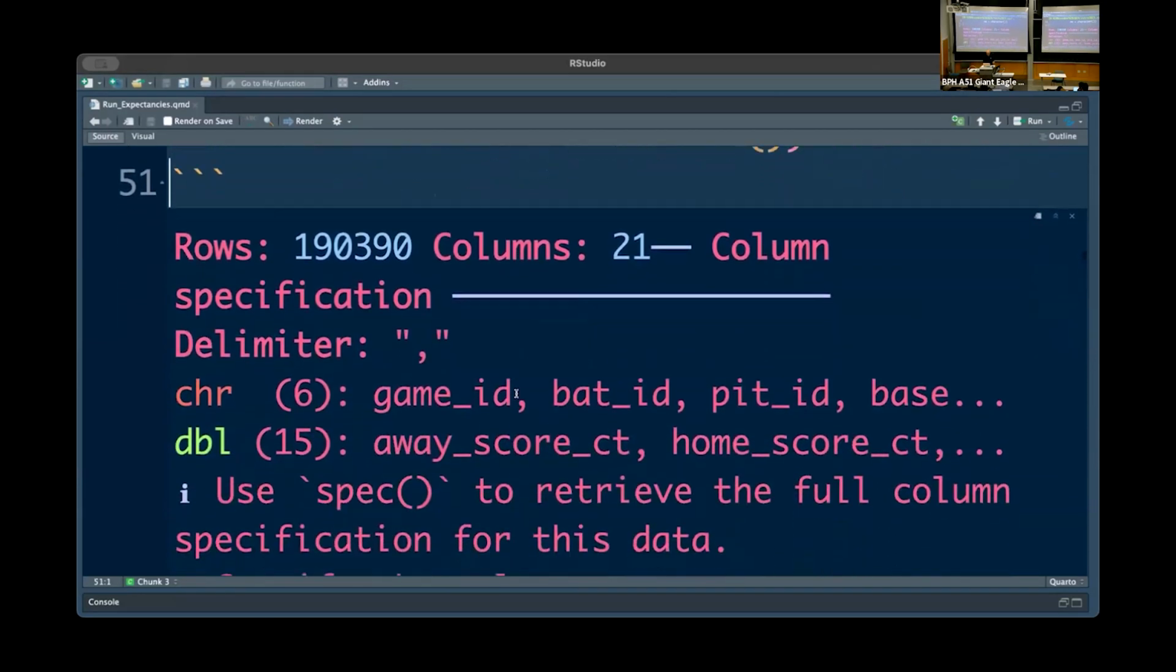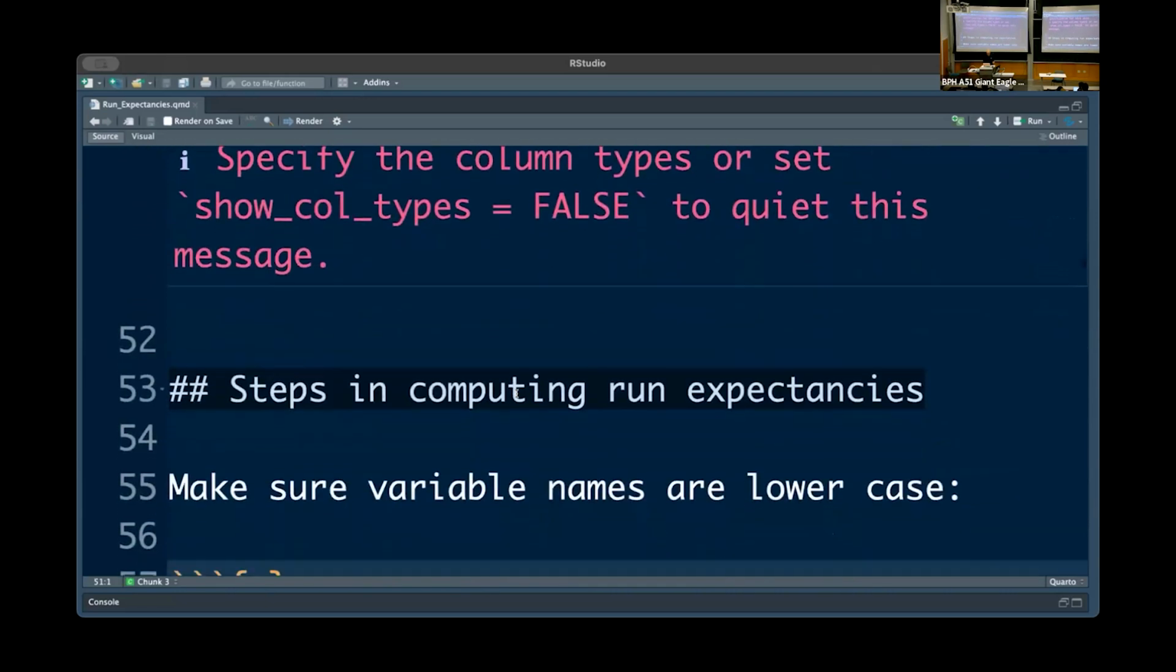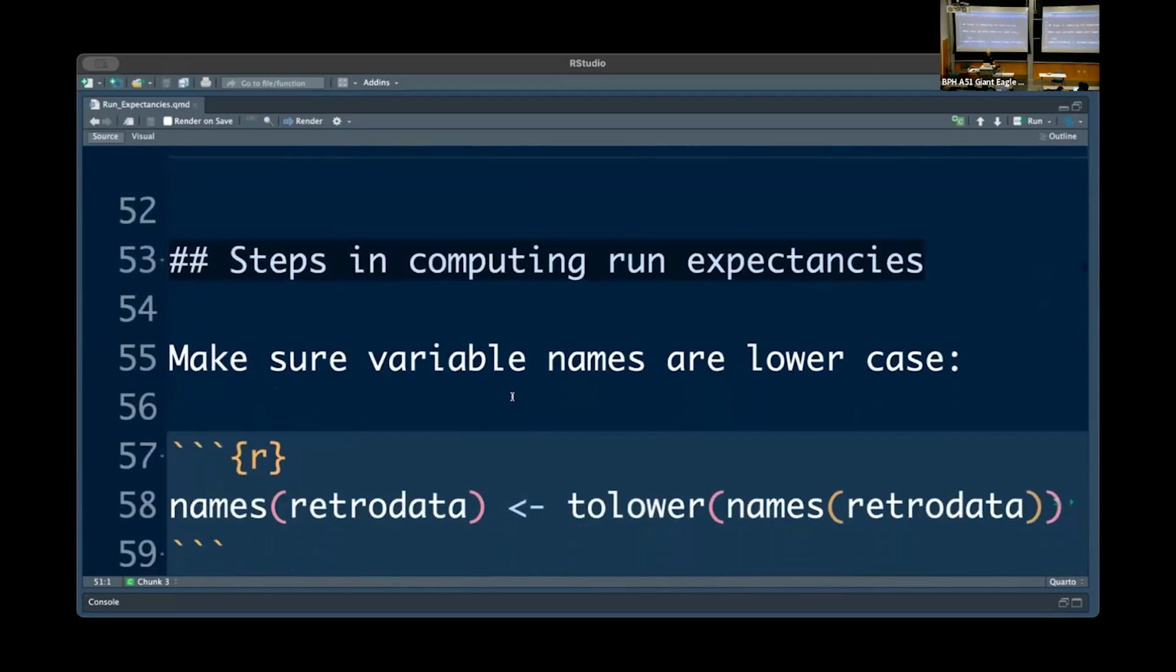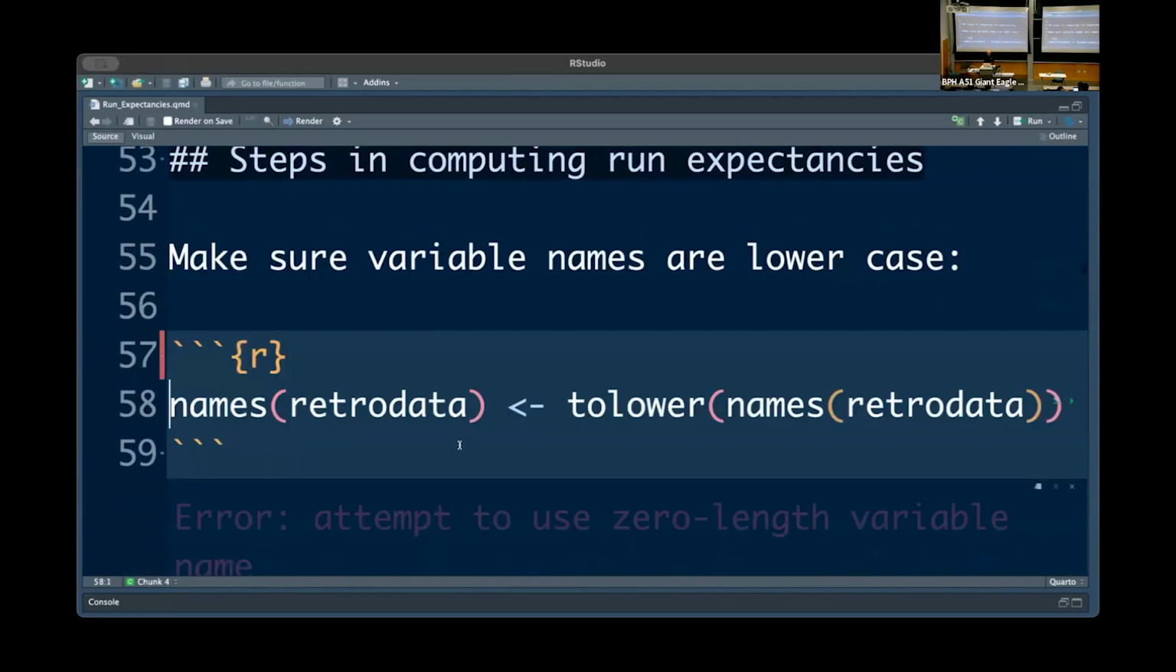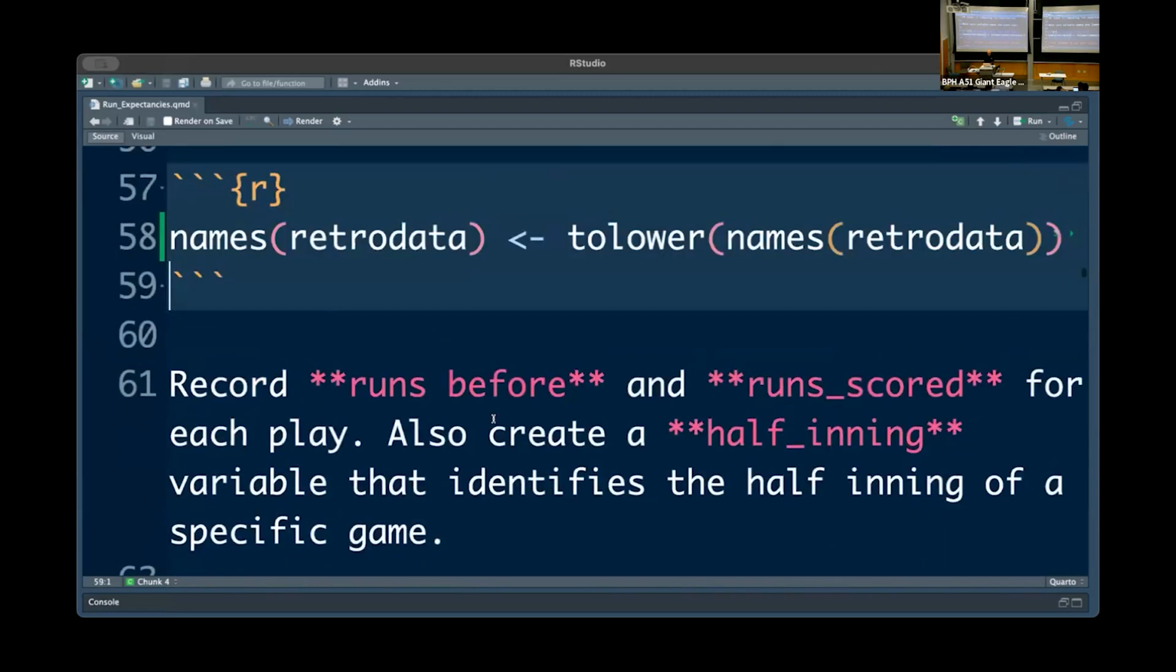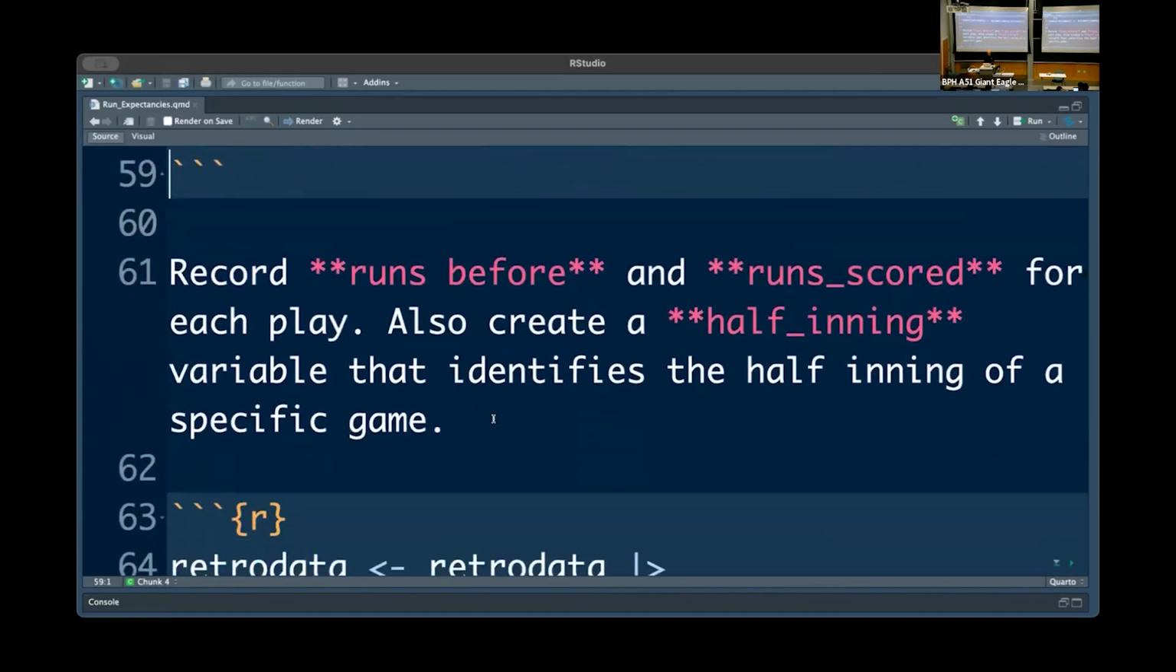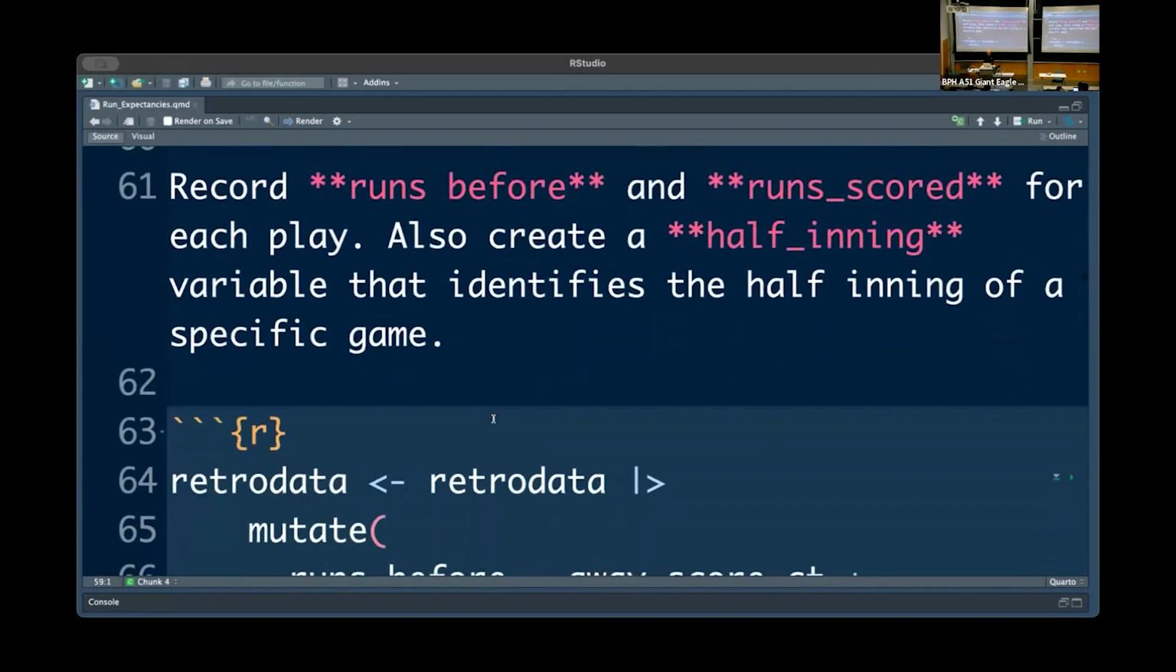Okay, so I'm reading this data set, and the first thing I want to do is a small clerical thing. The Retrosheet data set, the way it's defined when you run these programs, has all the variable names in uppercase, and Ben likes lowercase variable names. So we're going to make sure all the variable names are lowercase. Okay, and now we have this data set with lowercase names.